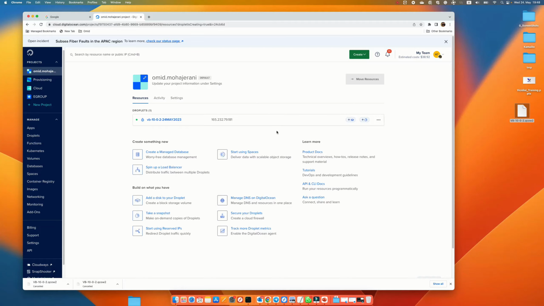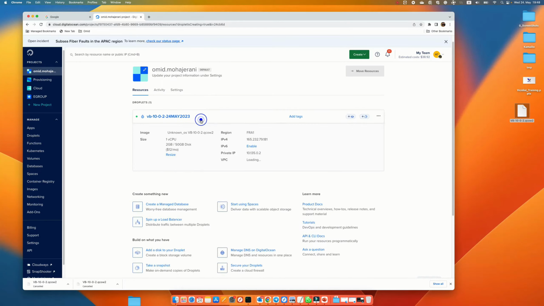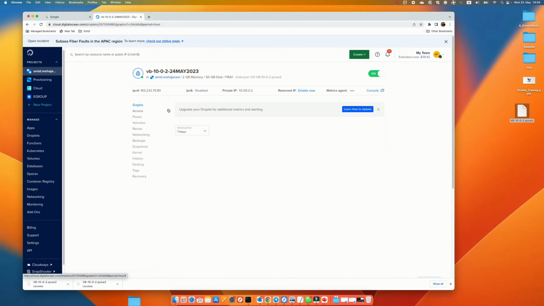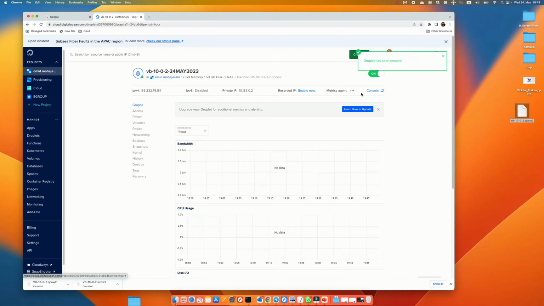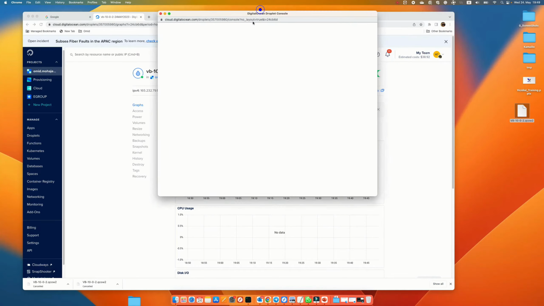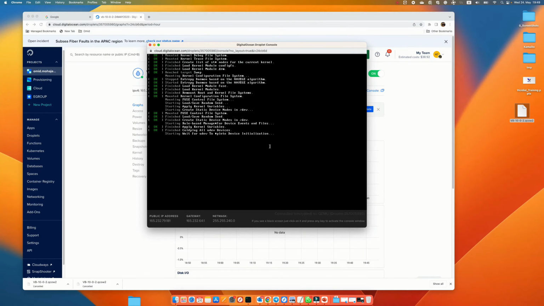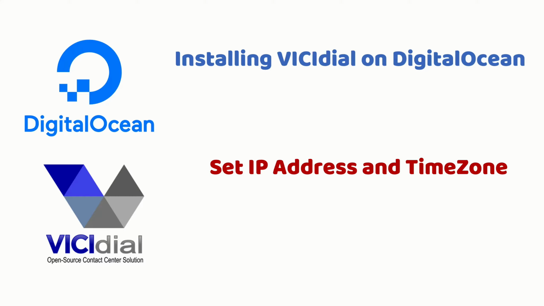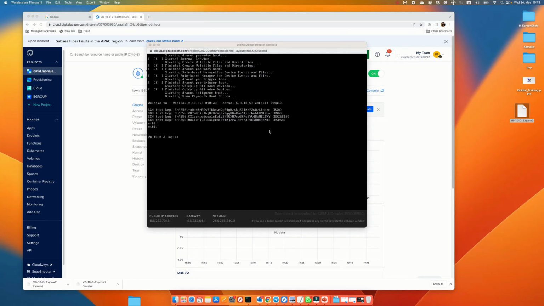And when the droplet creation is done, you can select the droplet, and here you have the console. You can click on the console, and you can see it's booting the VICIBOX. So after the droplet creation and booting the system, you need to enter the username.